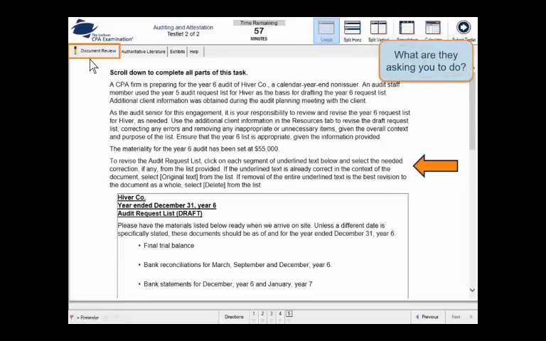So this next paragraph is going to tell us what we have to do. To revise the audit request list, click on each segment of underlined text below and select the needed correction, if any, from the list provided.